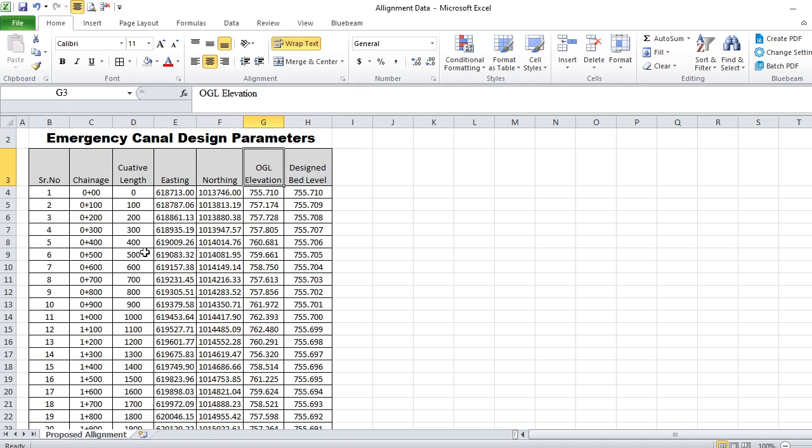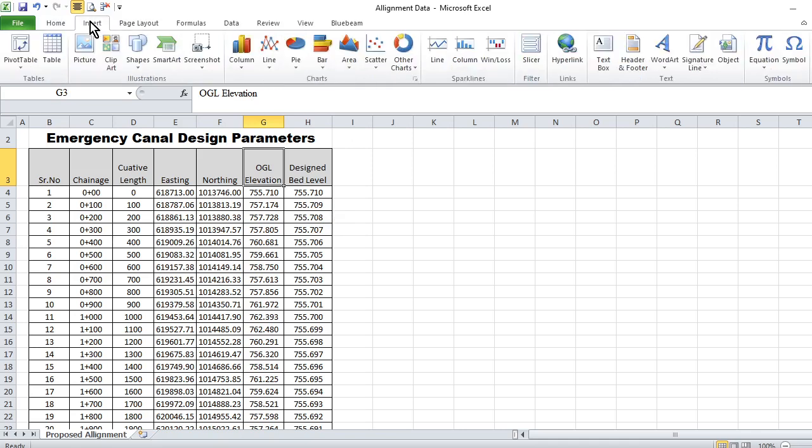Let us make the graph which shows us the OGL and the designed bed level versus the chainage at each point where the data is collected. Then you just go to the Insert tab and select your chart. Here is the chart group. There are column charts, line charts, pie chart, and scatter. These are all our types of charts.